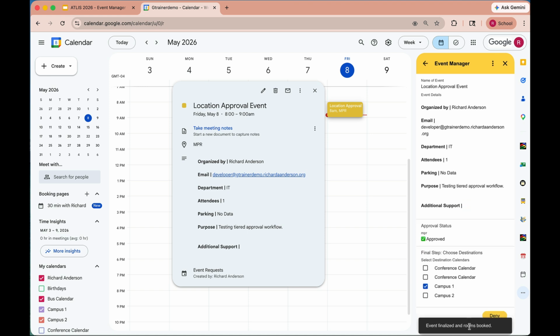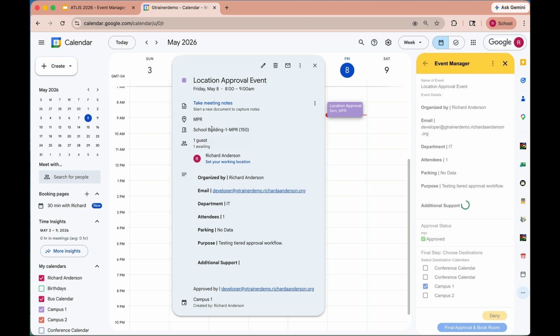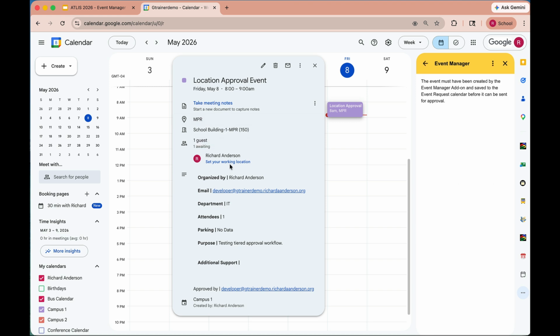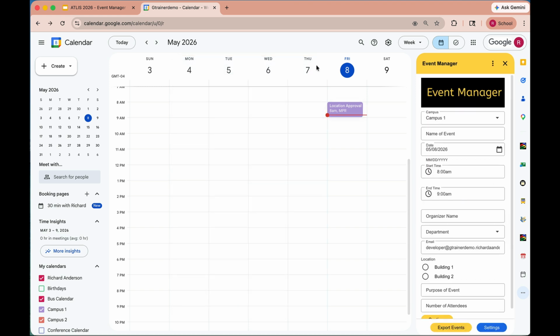What this process will do is email all of the stakeholders. It deleted the event from the event request calendar and added it to my destination calendar of Campus 1. And as you'll see, it also booked the room and invited the organizer. So there you have it.